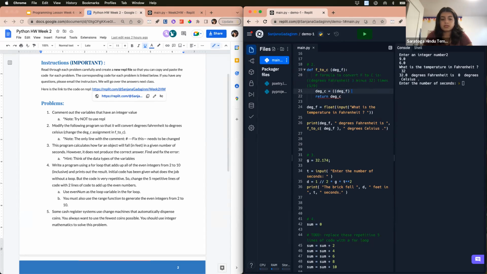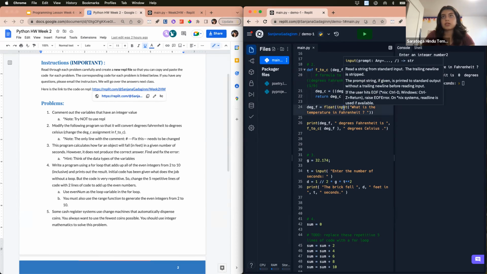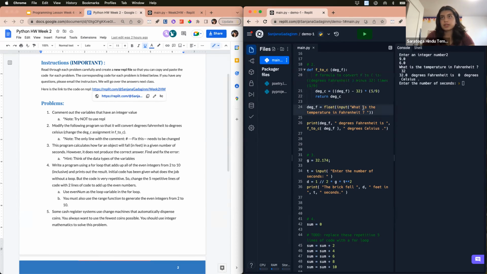minus 32 times 5 divided by 9. And then we would return degree C back to the user, and then we have an input statement. What is degrees in Fahrenheit? And then we would print out the degrees in Fahrenheit to degrees Celsius.